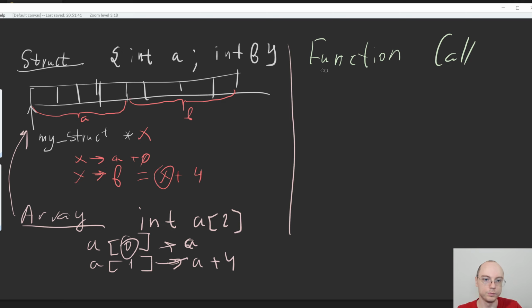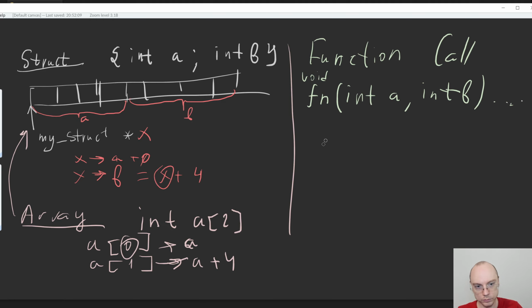Function call. Actually, function body as well. So what's that about? Okay, so imagine I do some kind of function, and it is int a and int b. And I don't care about what the return type is, so let's just say void return type, and I don't care what the body of it is right now. So this is the definition of the function, and then we do function of, I don't know, 40 and 2, right?